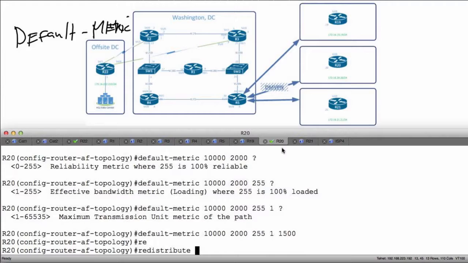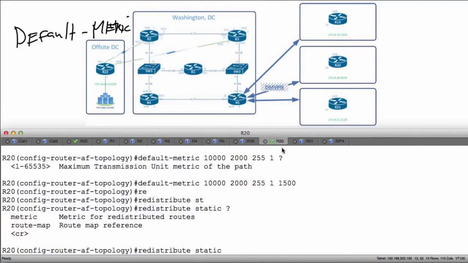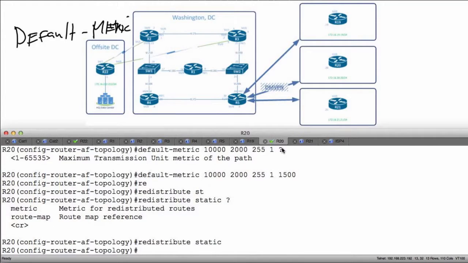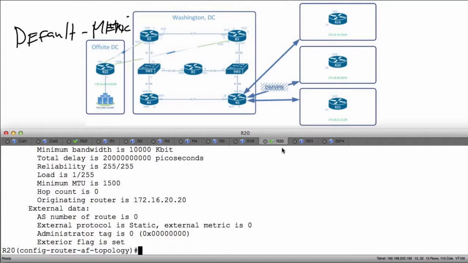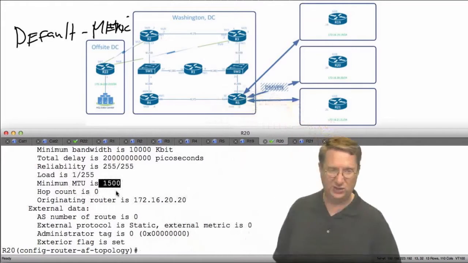Now I'm going to say redistribute static, and I'm not going to specify any other values. Now I'm going to do show ip eigrp topology for 0.0.0.0/0. And what am I going to see? I'm going to see the 10,000 kilobits we entered. Notice it's converting my tens of microseconds into picoseconds because this is operating in named mode. 100% reliable, hardly any load, 1500 is my maximum transmittable unit size.